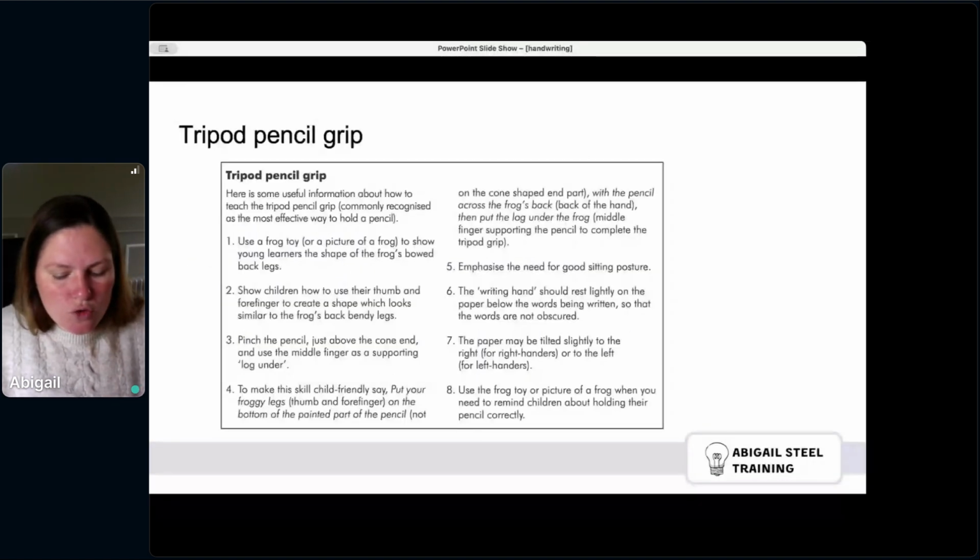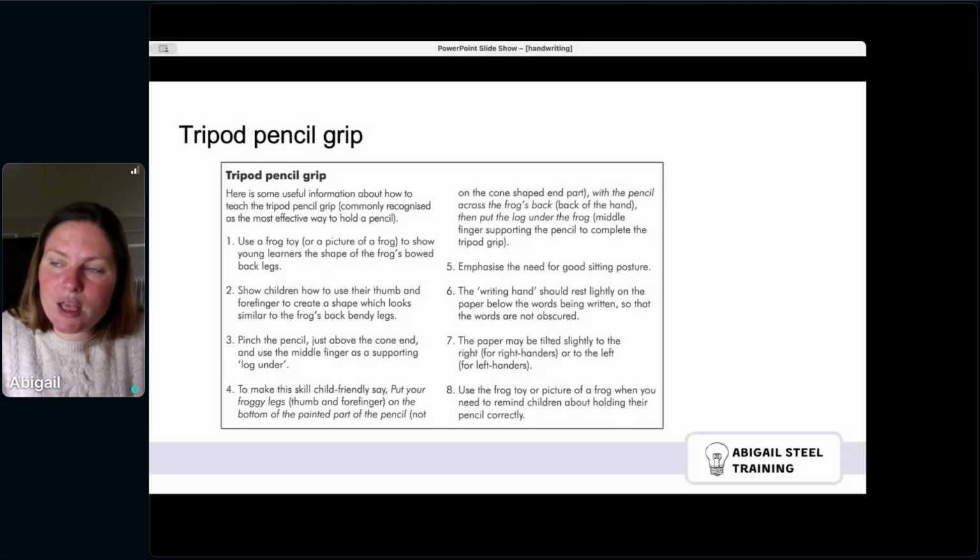So tripod pencil grip is agreed across all of the experts unanimously as the aim, the correct way to hold a pen or pencil. It blows my mind that when I go to schools and I look around at children's pencil grip, I hardly ever see correct tripod pencil grip. And I think if you did a bit of a survey, you look at your classes, I think you'd be quite shocked.